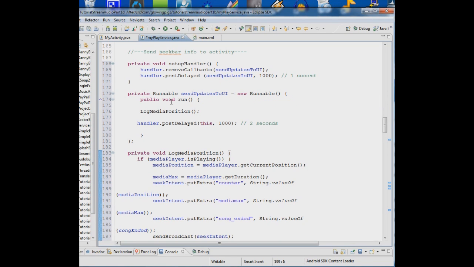Okay. And this now runs on a different thread, and what it does is it executes this method called log media position, which we'll get to in a minute, and then it loops and starts it all over again, and it continues to do this every 1 second. This is actually a mistake. That should be 1 second.